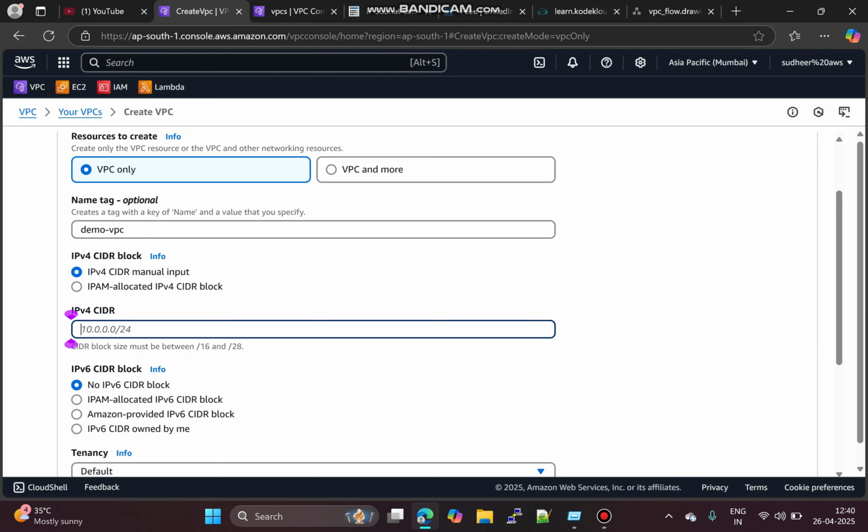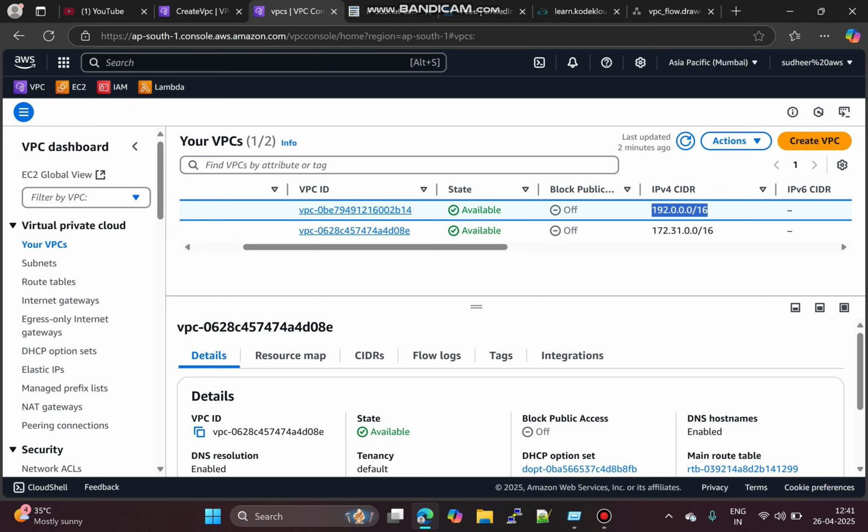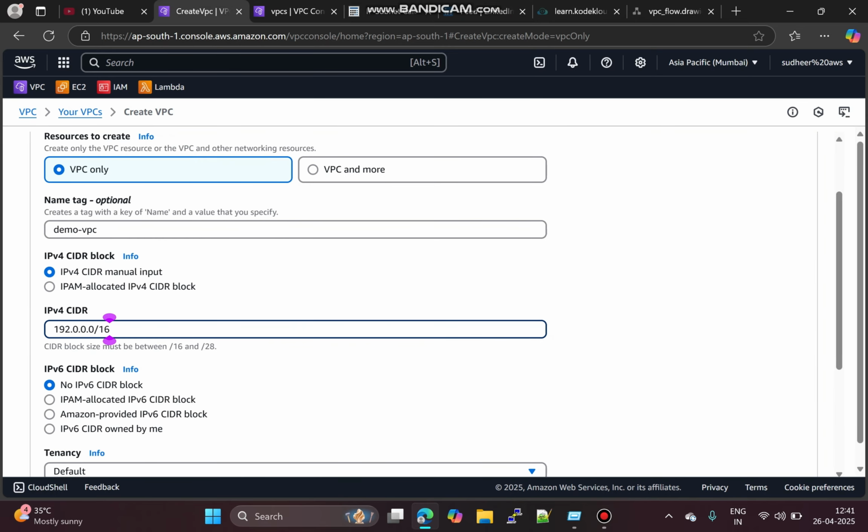There is no limitation. Suppose I have a VPC with 192.0.0.0/16. Yes, I can give it. It's fine, I can give it 10 times, I can give it 20 times. There will be no limitation. You can give the same CIDR IPs in the VPC column and create it.